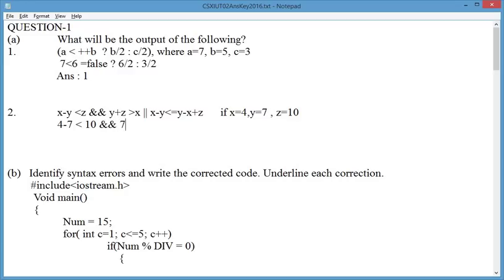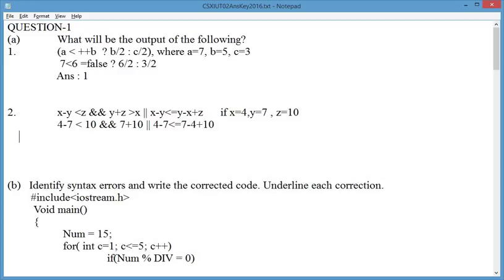7 plus 10, then there is an OR condition, that is 4 minus 7 less than equal to 7 minus 4 plus 10. So we check this one, so it will be minus 3 less than 10. Then 17, so here y plus z is 17, greater than 4. So 17 greater than 4. Then this is also true.